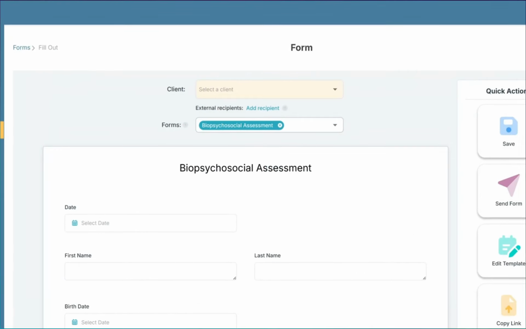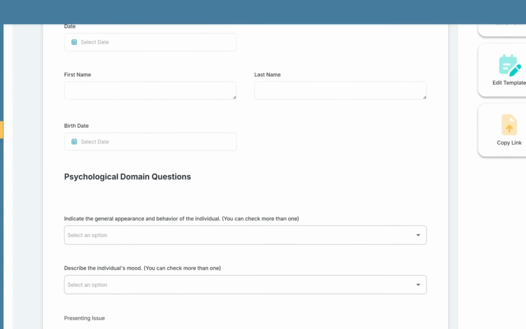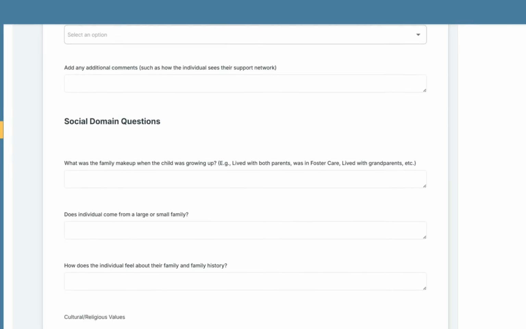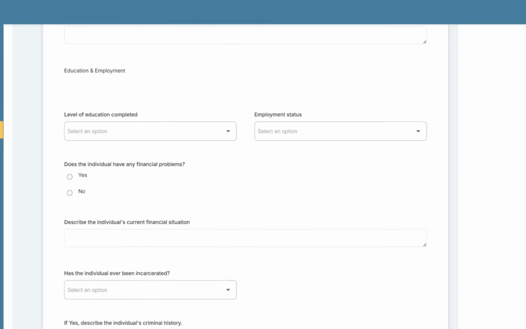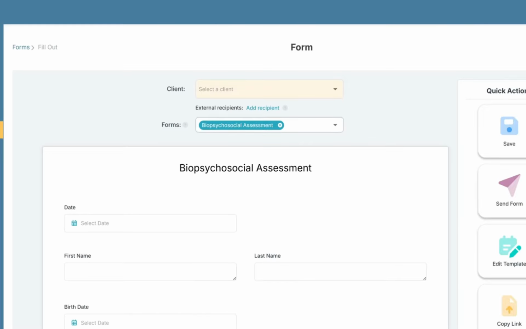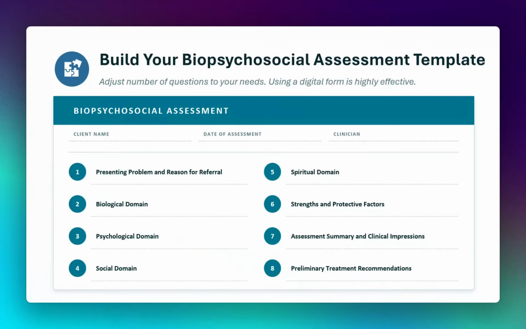All of these go together to help you identify what a client is already doing well, what relationships they have, what values drive them, and what types of biological, psychological, or other challenges they may have. This then becomes the foundation of a holistic treatment plan that the client will actually engage with.